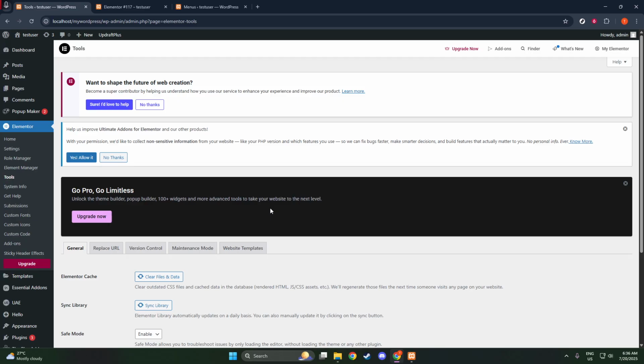Now, to actually enable Safe Mode, all you have to do is locate the toggle switch or drop-down menu next to the Safe Mode label. Set Safe Mode to enable. This will make your editing experience far less prone to disruptions caused by conflicting plugins or themes.